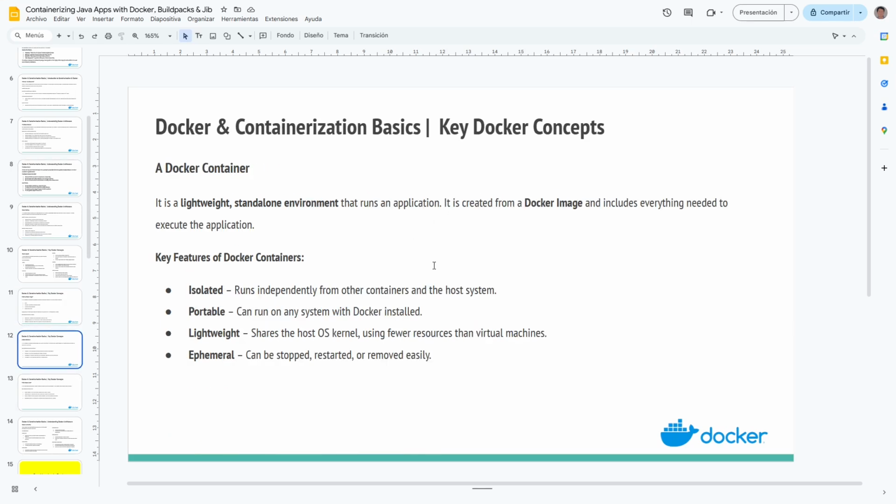Now, finally, Docker container. It's a lightweight standalone environment that runs an application. It's created from a Docker image and includes everything needed to execute the application. Some key features of Docker containers: they're isolated, portable, lightweight, and ephemeral. Can be stopped or removed easily.